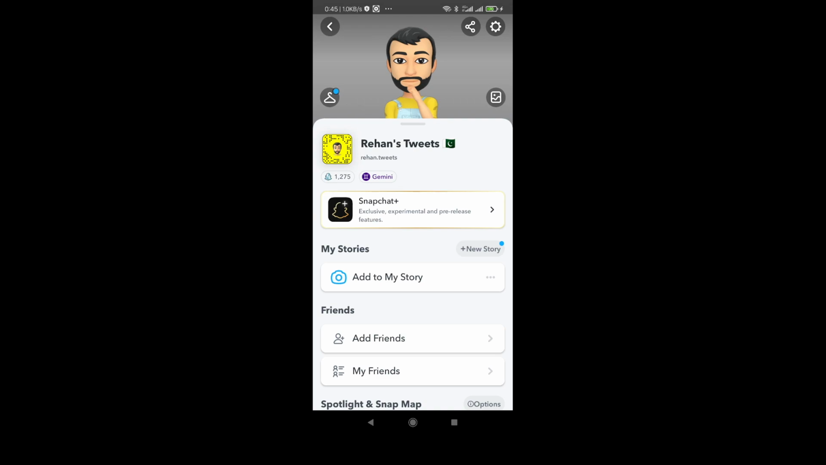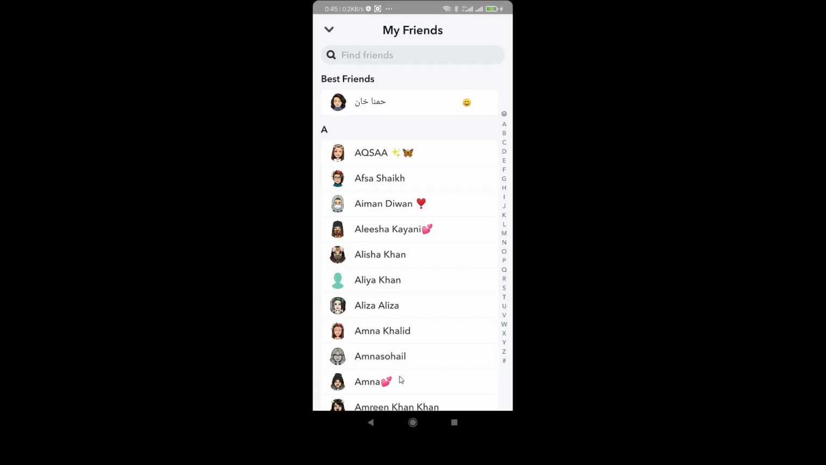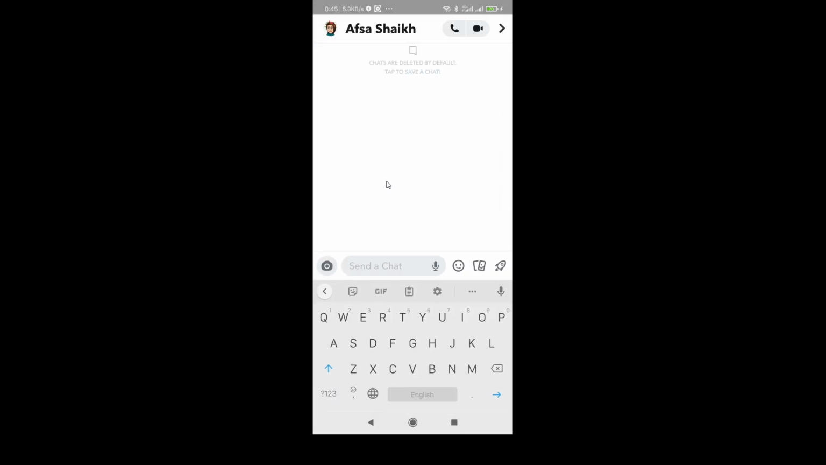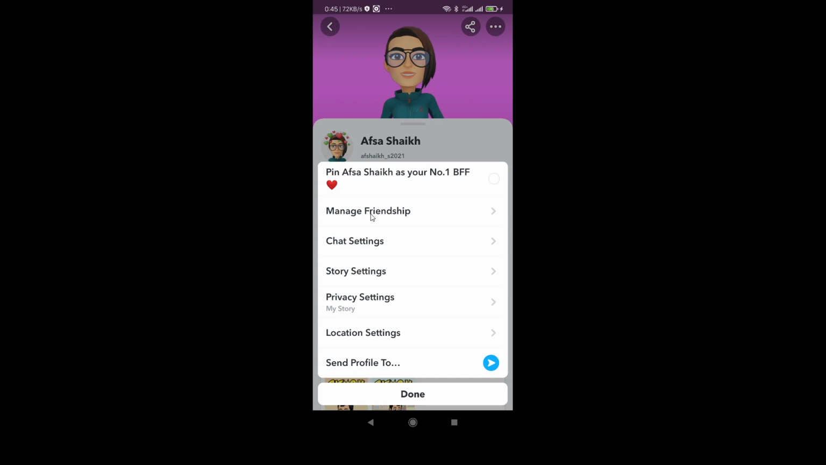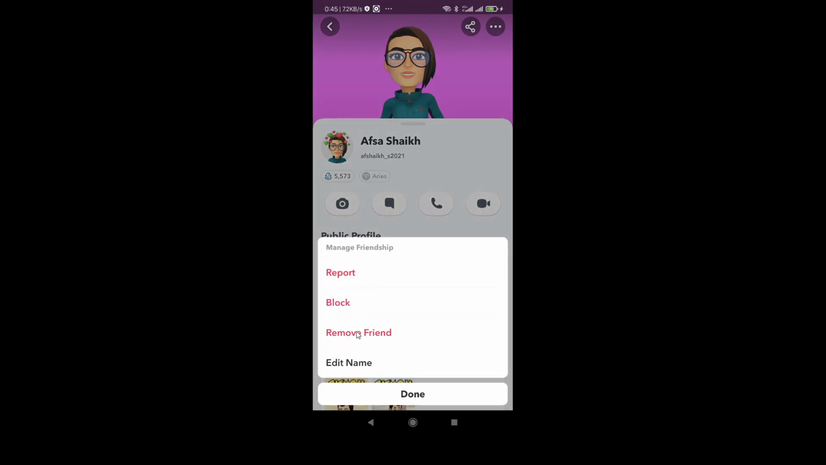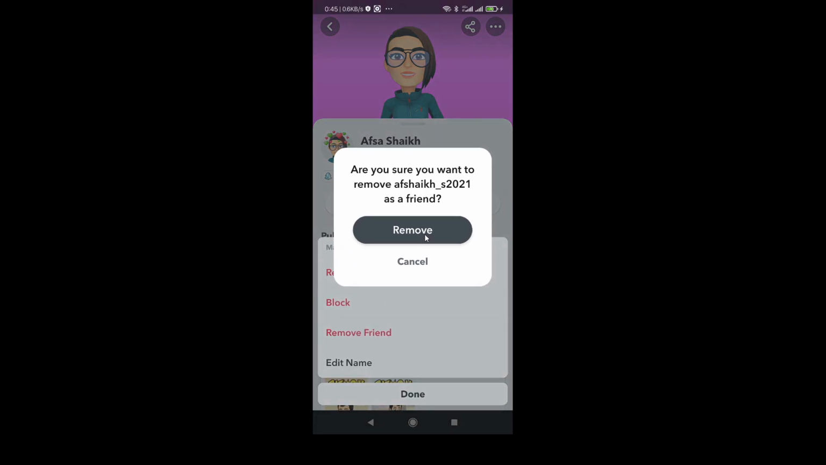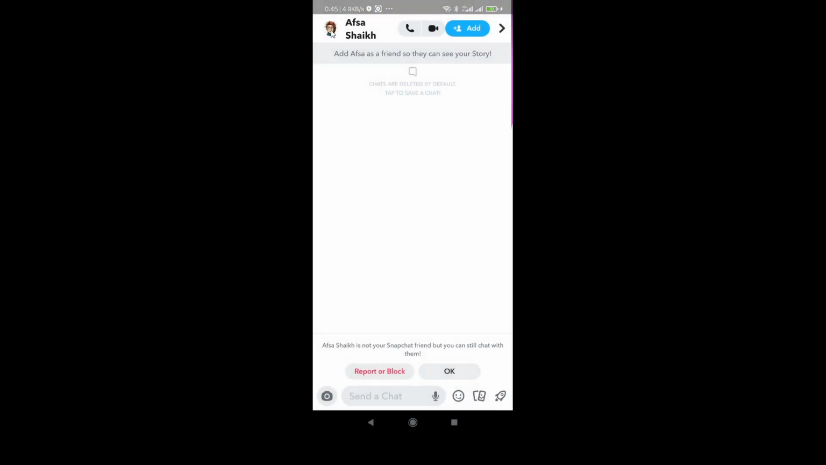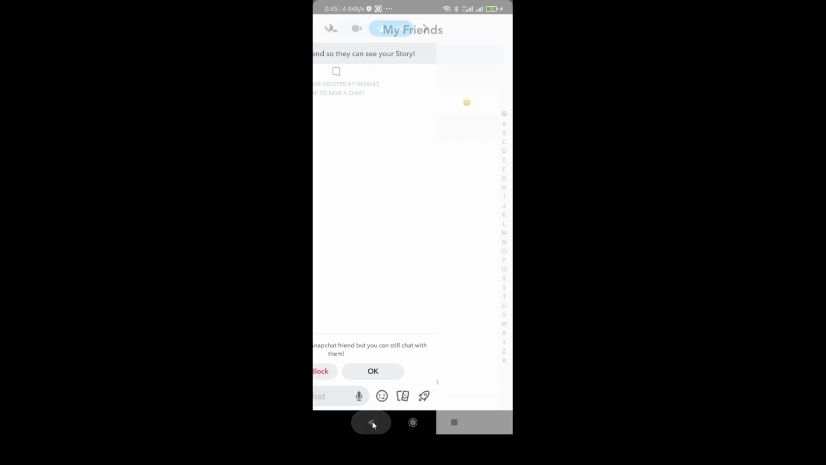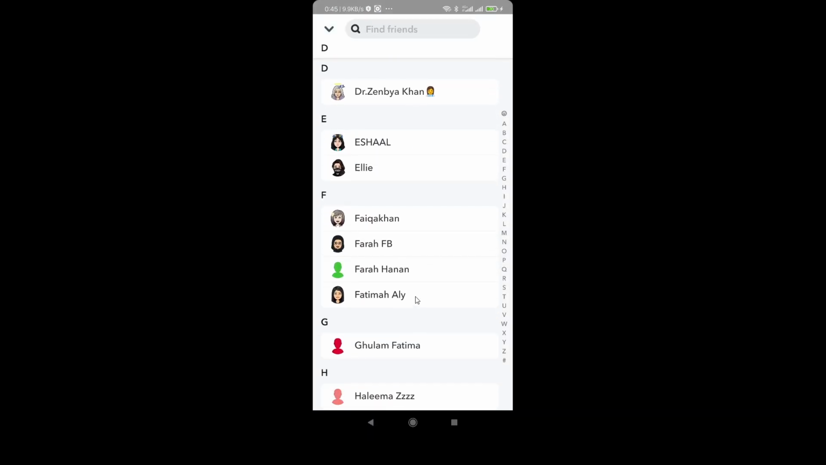So the common method we use is simply we have to click on my friends and then we find a friend to unfriend. Simply if we click on this person, then we have to click on here, then we have to click here, and then we have to click on manage friendship, and then we have to click on remove friend. So you can see we do 5 to 6 steps in order to remove a friend. So it takes a lot of time to remove all of these friends.